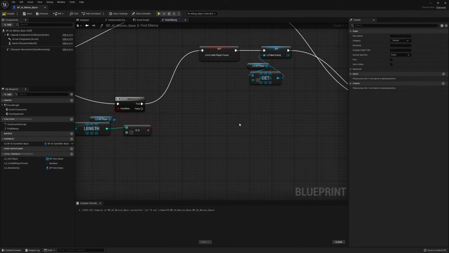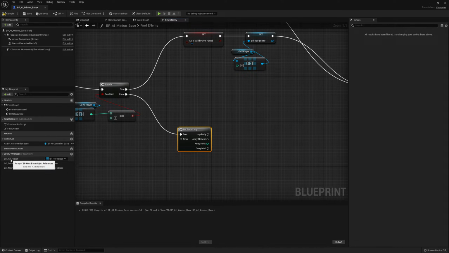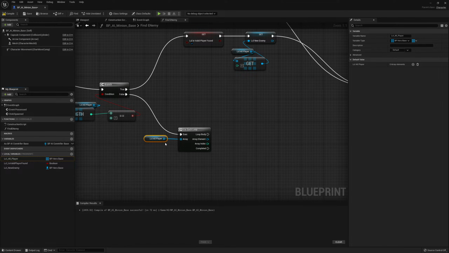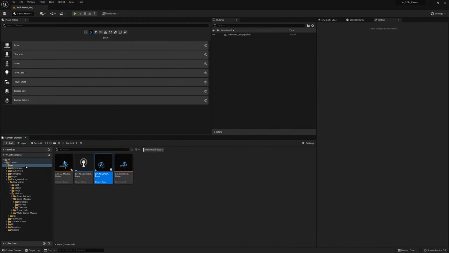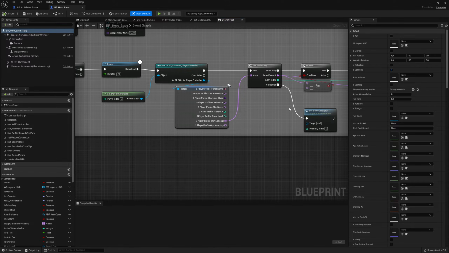And then for the actual logic that we're going to use, we're going to grab a for each loop in here and hook it up to the false pin. And we're going to loop through all of our players. So grab the local array, plug it in here. And for this we need to create a variable on the character. So let's close it down and go to our character folder, open up our hero base character.